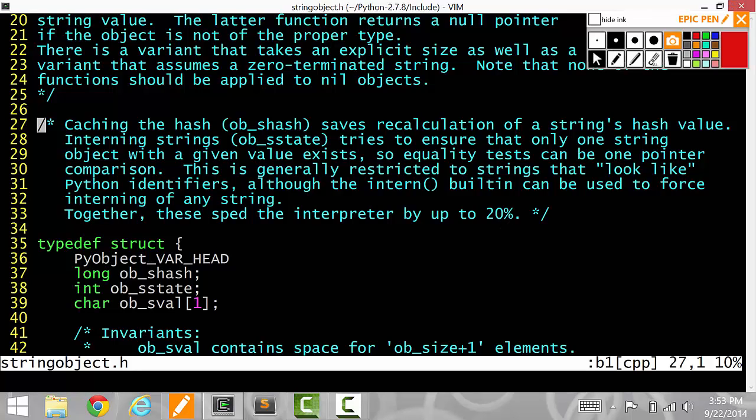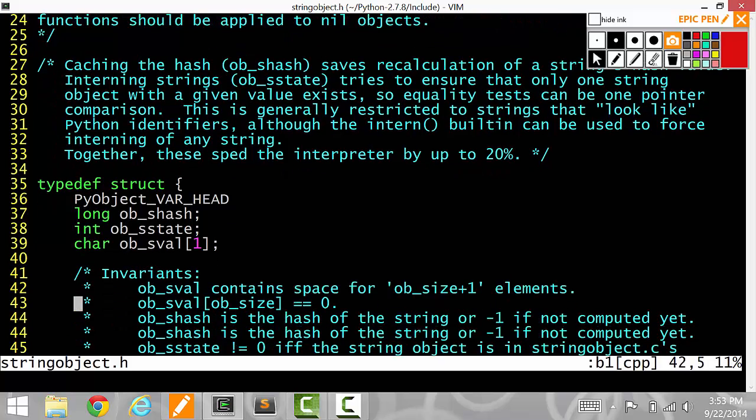Also equality tests are fast. If you want to compare whether two strings are equal, in the most general case, you need to go down the two strings to compare whether each character is equal. But if they're pointing to the same thing, you know they're equal. So that's a fast test.